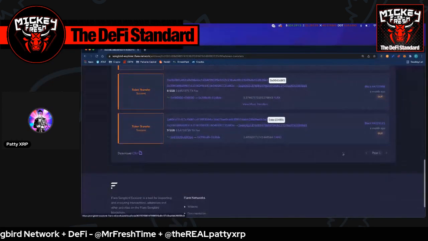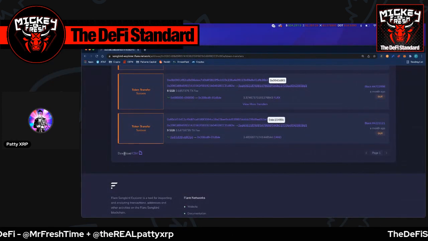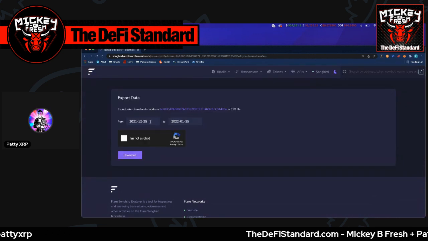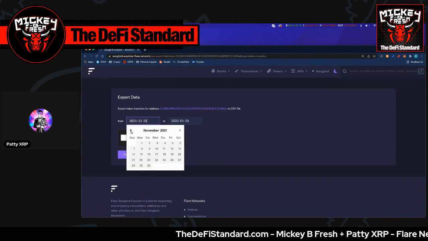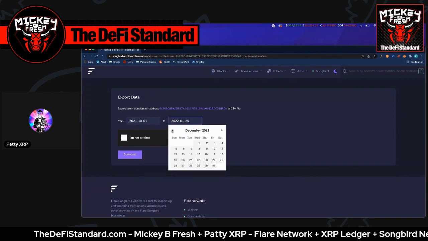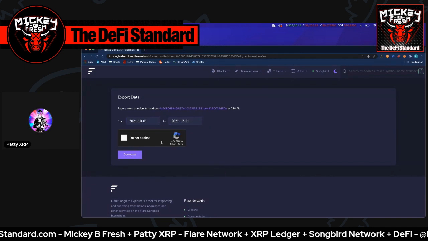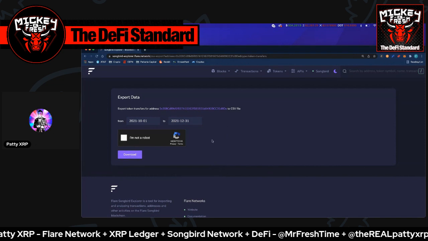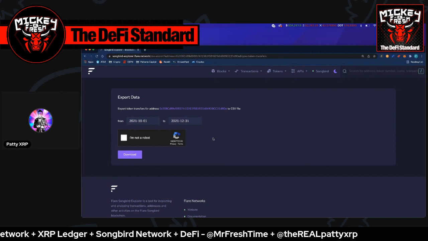If you scroll to the bottom of the page, you can find this download CSV. I'm going to go ahead and click on that, and then set the time frame to be Q4 of 2021, so I can pull data just from there. Say I am not a robot, hit download, and then this will download on your computer.